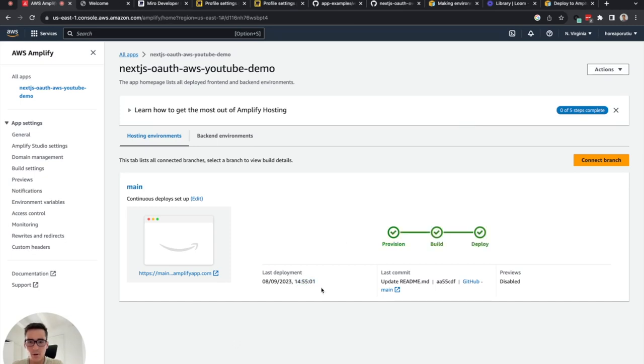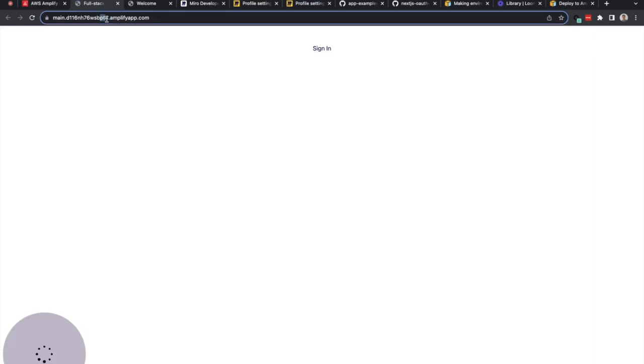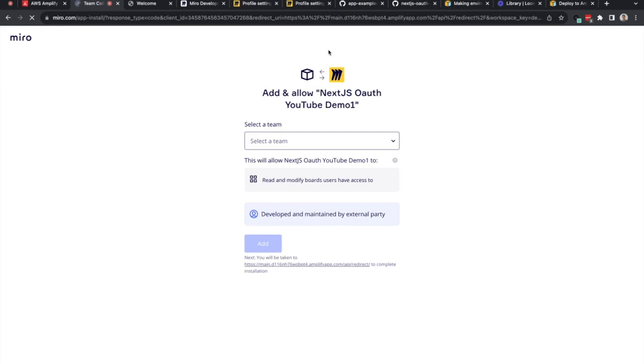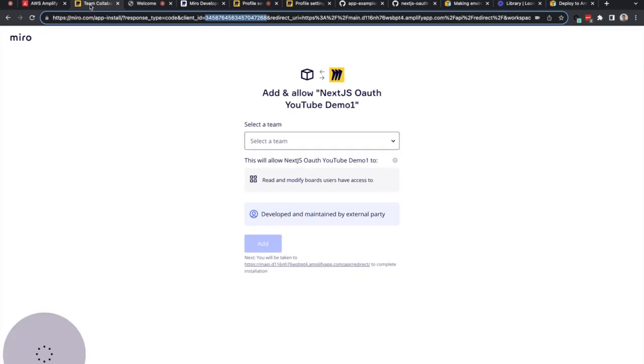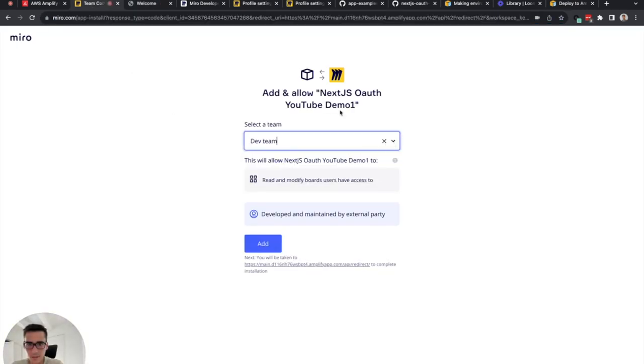Awesome, so now we see that it's been provisioned, built, and deployed. So let's go ahead and test this app. We'll go into our app, and you can see it says BPT4. We'll click on sign in, and you can see that it's working because you can see the client ID in the URL. The client ID is 7268, and then here is the 7268. And we're, again, Next.js OAuth YouTube Demo 1, which is what we want, added on the dev team.